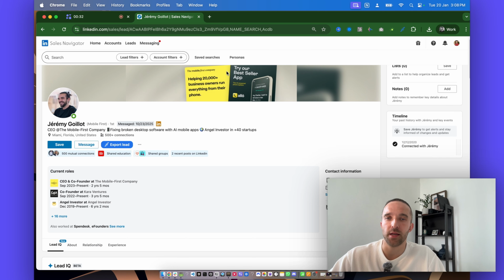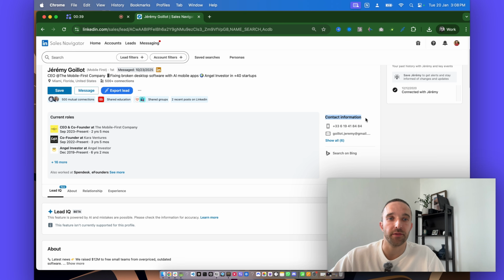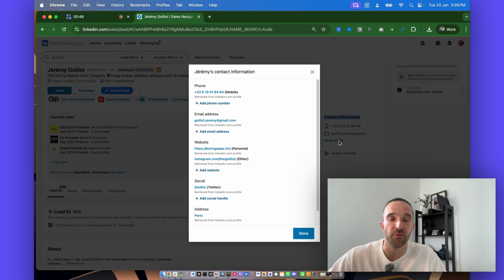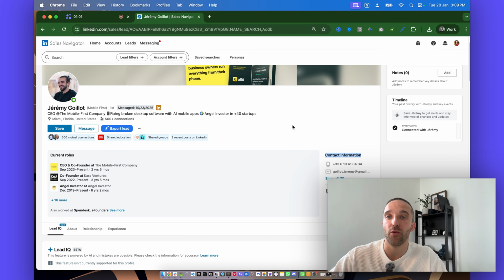now you can see that the profile from LinkedIn and LinkedIn Sales Navigator are slightly different, but you still can see the contact information here on the right side of Jeremy's profile. So you can see that the mobile number is here, but you also have more information, which is quite similar to the info that we had on his LinkedIn profile.